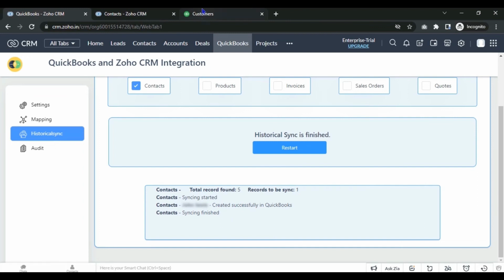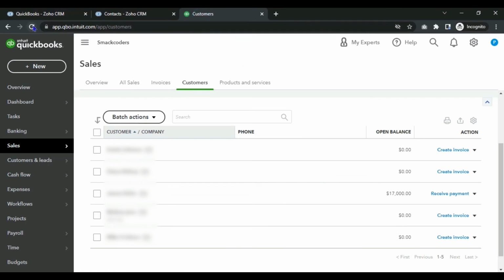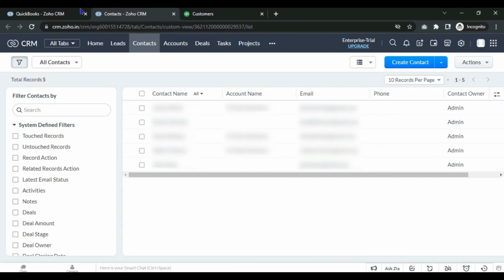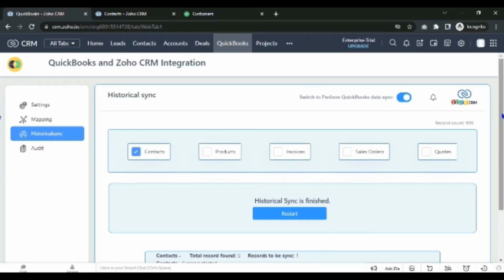Now let's verify in QuickBooks. You can see the record is synced to my QuickBooks account. For now, we have learned how to sync records of Zoho CRM to QuickBooks. Next, we will learn how to sync QuickBooks record to Zoho CRM.